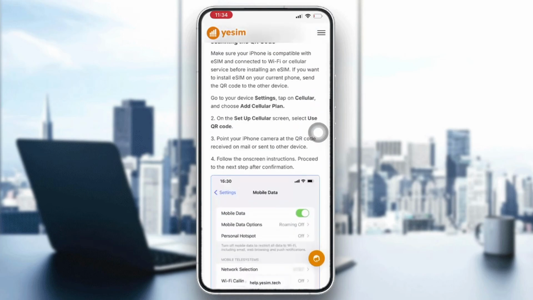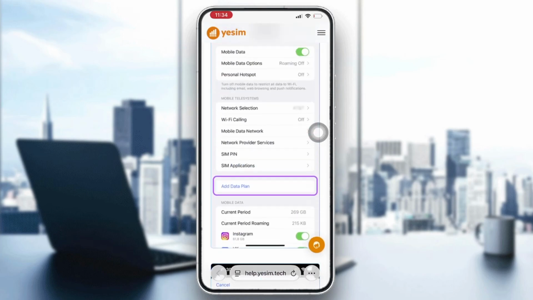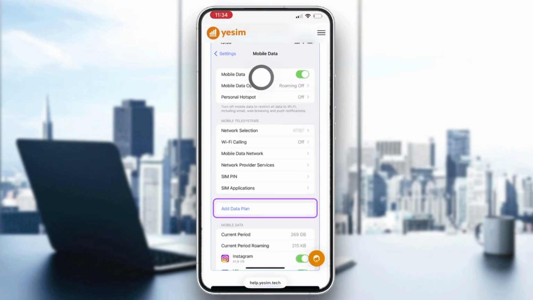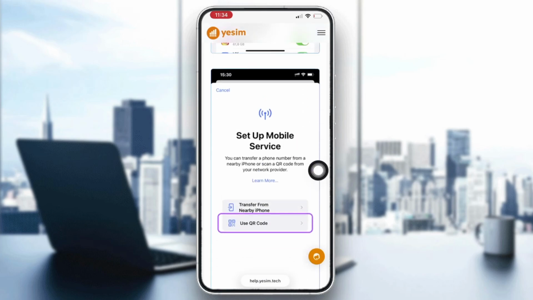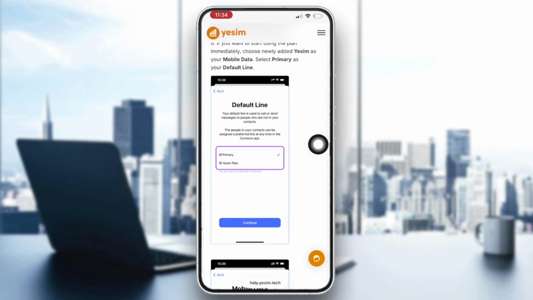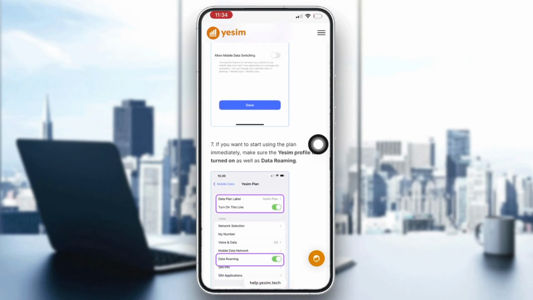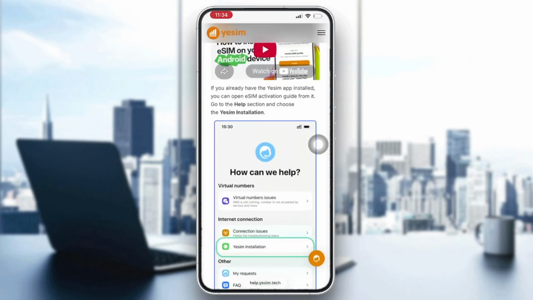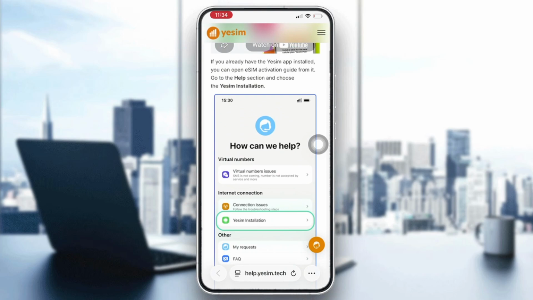So that one is the first method. The second method is scanning the QR code. So you'll need to go to the mobile data option inside your device settings, go with add data plan, and now just go with the use QR code option and then just scan the QR code and enable the data roaming, etc. Now we're going to talk and show you how to do that on your Android.